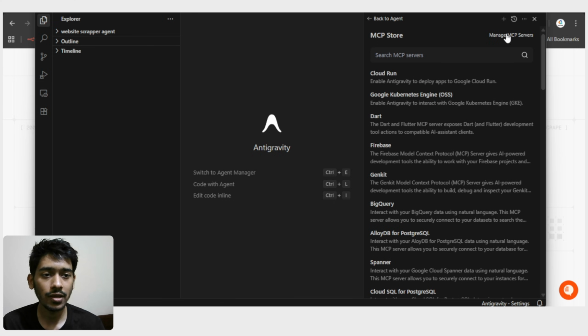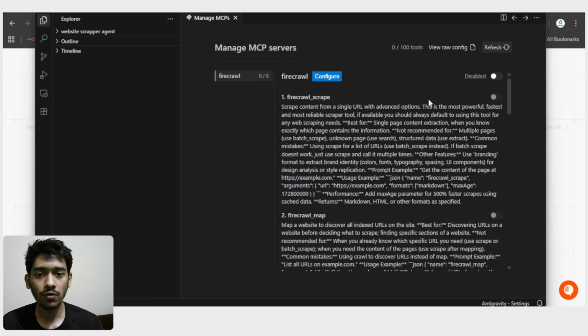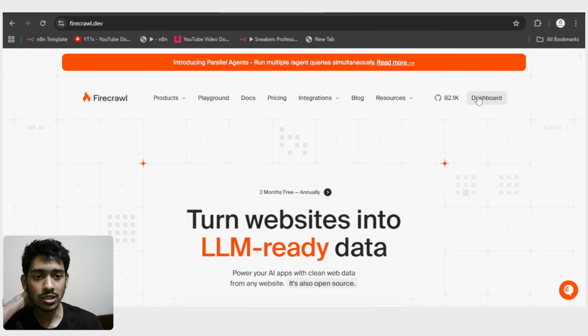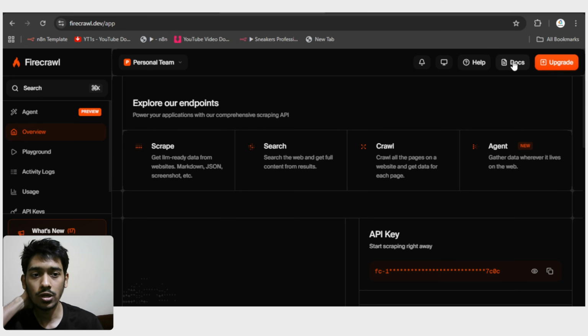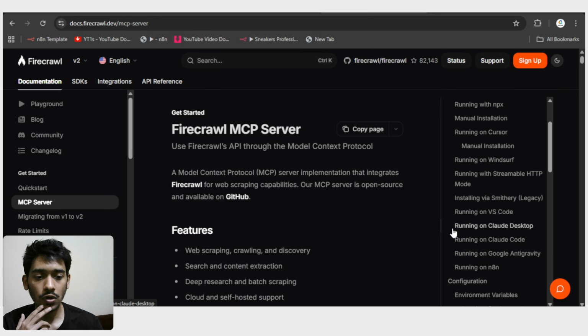So in that case just click manage MCP servers, and after that this window will pop up in front of you. Here I've already added Firecrawl, that's why you can see it, but if you haven't, it will be empty. In that case what you have to do is go to this view raw config, and after that this window pops up in front of you. Then you have to come to your Firecrawl, go to the dashboard, and after going to the dashboard go to the docs. Basically you have to come to the MCP server section, and then go to running on Google Antigravity.